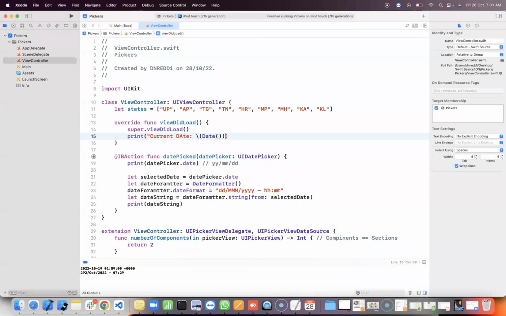When you create a date object, automatically it gives the current date. Current date is, see here, 2022, 10th month, 28th is the date. Time is 2 o'clock, 1 minute, 35 seconds. Plus 5:30, we need to add GMT. If you want to display here, otherwise it automatically displays on the console.